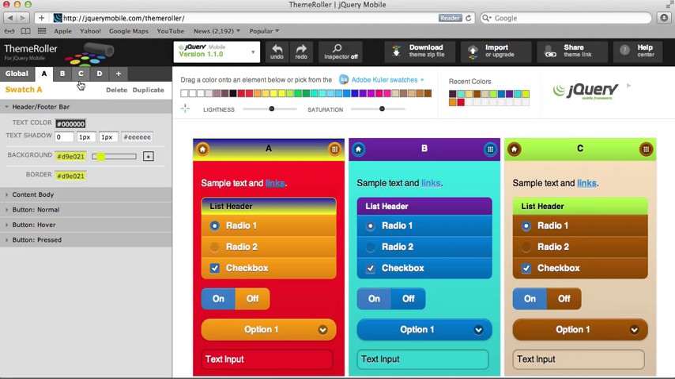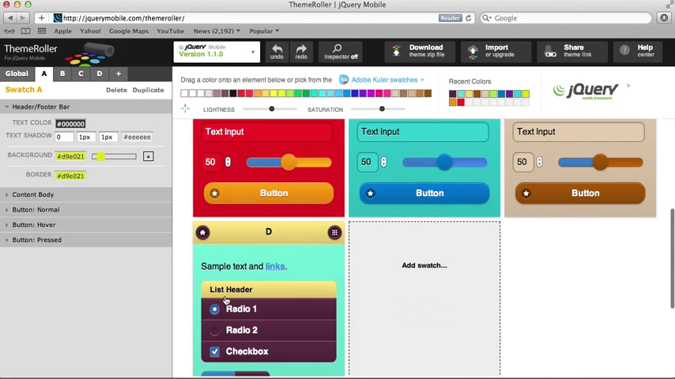You also have a plus button here that will allow you to also add more swatches, just the same as the one down here. It's just located here too. You can also delete your swatches.